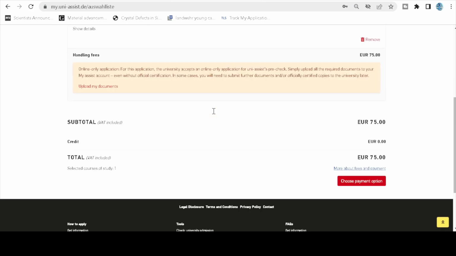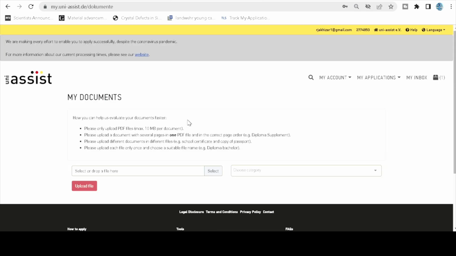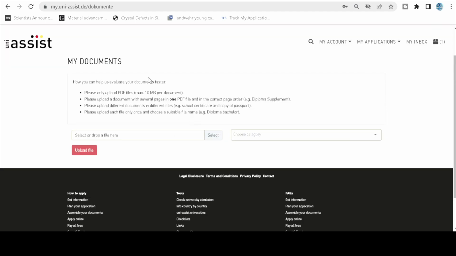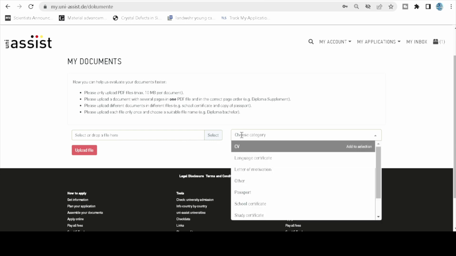Now, this is the important thing. University of Cologne only requires the online application. If some universities ask you to submit the application by hand, you have to submit another set of documents to Uni Assist. For now we only need one, which is the basic requirement by Uni Assist. So we have to click over here, upload documents, and first select the document and then also select the category.